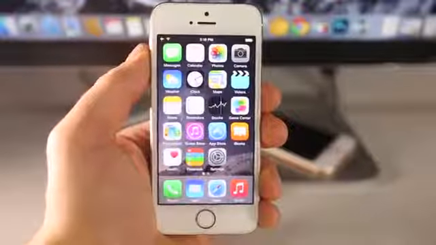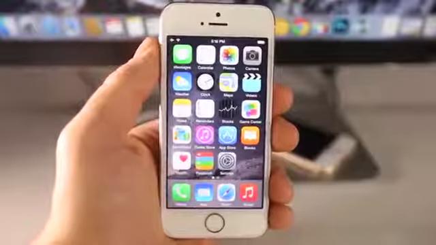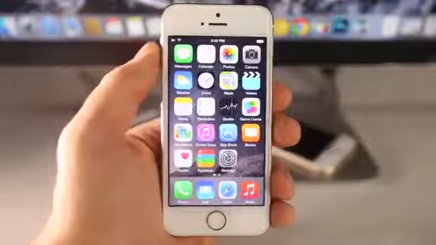Whether or not you updated by accident or you got a device with 8.1.3, this video is going to show you how to downgrade and then jailbreak on 8.1.2.